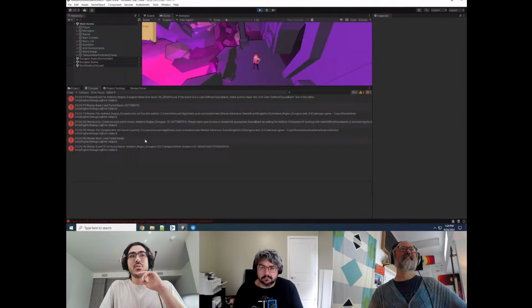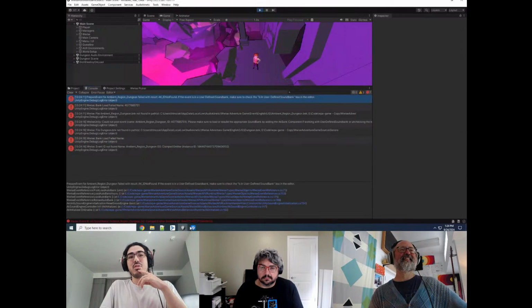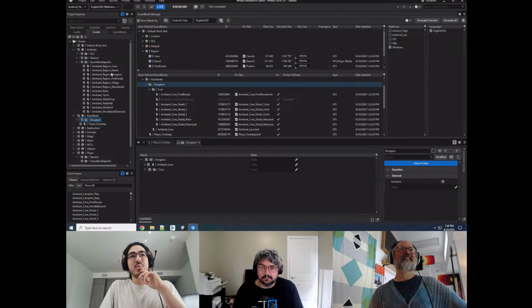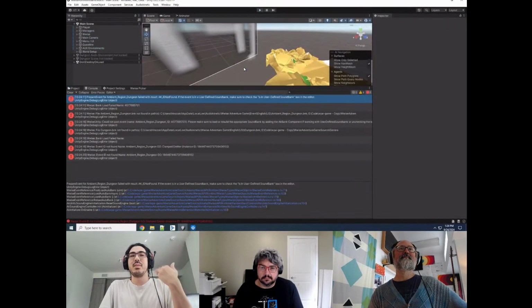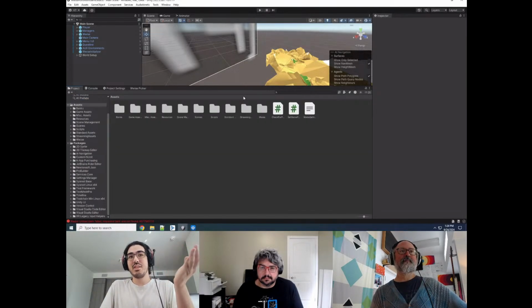So if you see here, your bank load failed because you deleted the bank, and also the ambient region dungeon, which is this one that I forgot to move, will fail to play also. So you need to be careful with it. It will help you. You will get logs and you will get prompted, but it is something that you need to keep searching. So it is a possibility. If you do it properly, it will work. You just need to be careful.